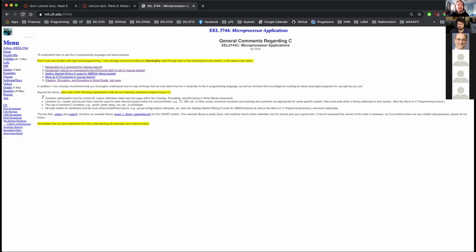The first of which I describe in one of the supplemental videos that I posted. Compiler optimization must be turned off. Libraries, functions, anything. I'm trying to remember what this one says.